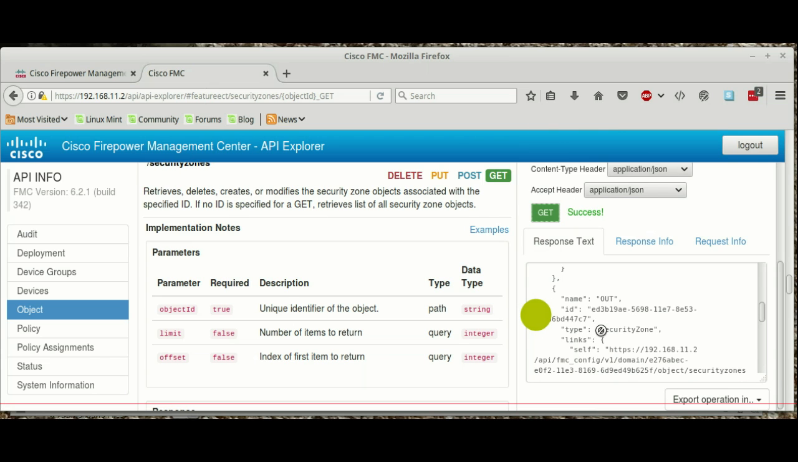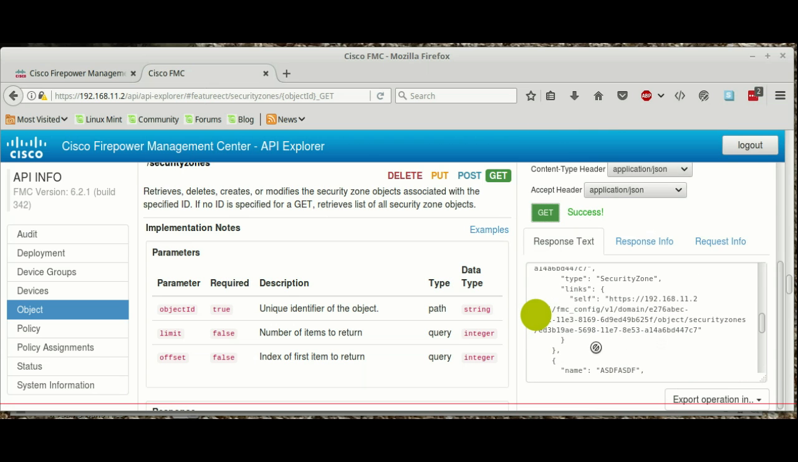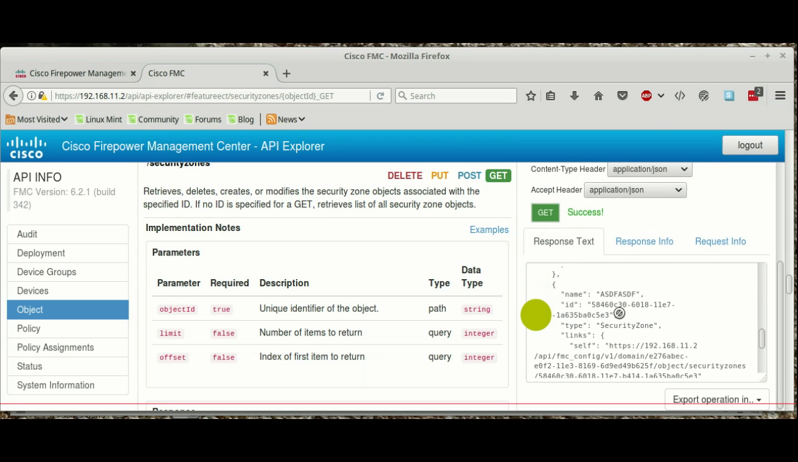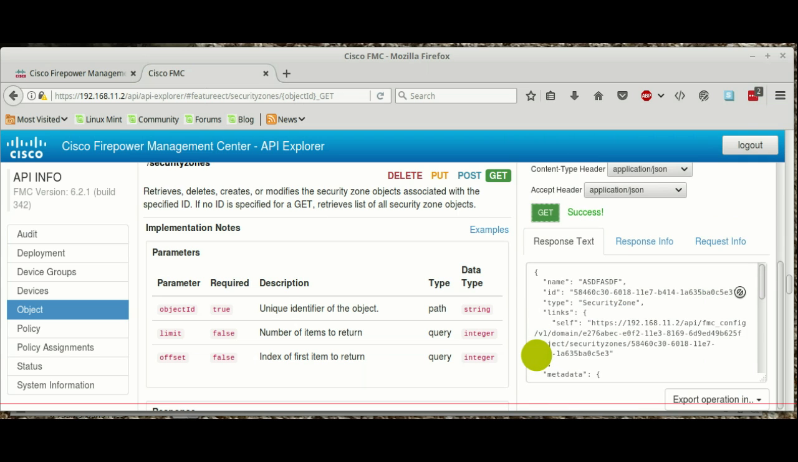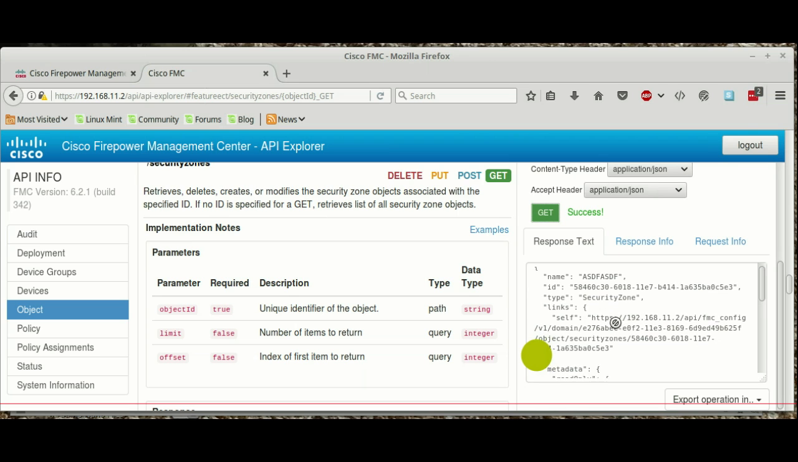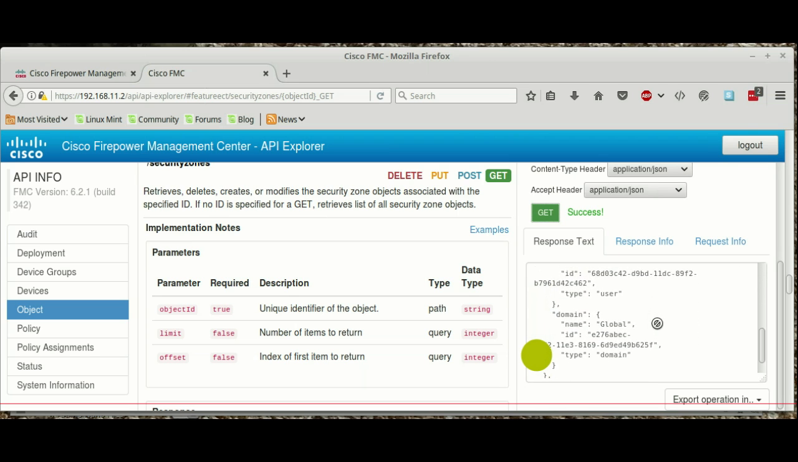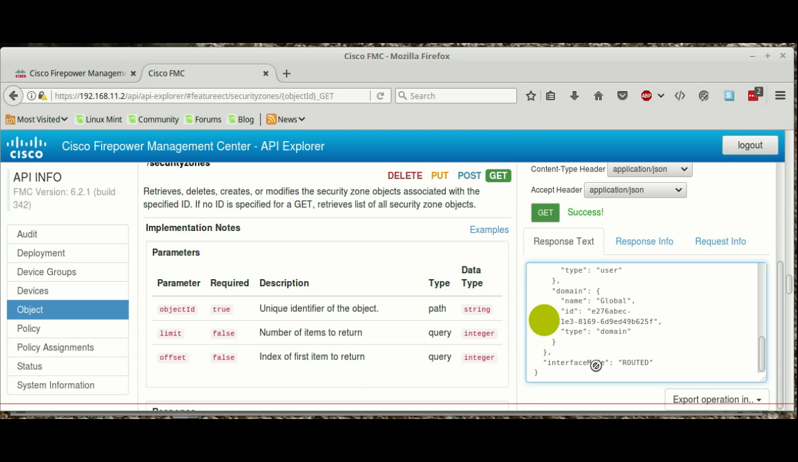You can see name in, name out, type of security zone, and somewhere in here there's our ASDF. If I grab that ID, I call it UUID, sorry, it's an ID, and I put the object ID up here and do another get on that particular object. I think we have to do an extended equals true to be able to get the mode. Nope, interface mode. That's right. I called it mode, but it's really interface mode is routed.